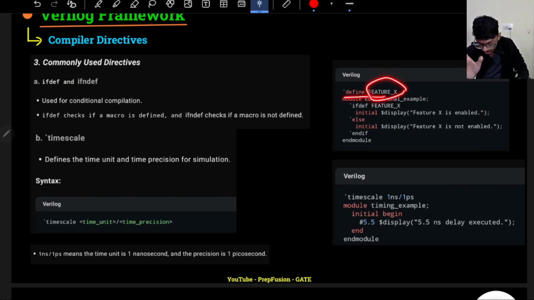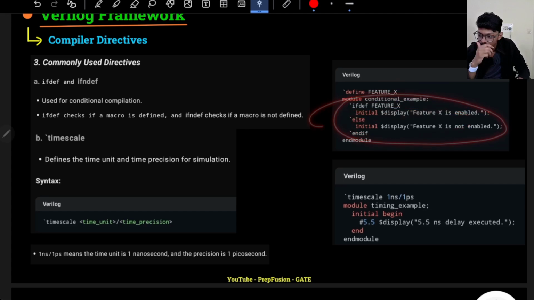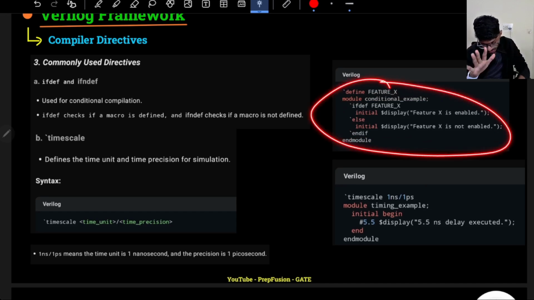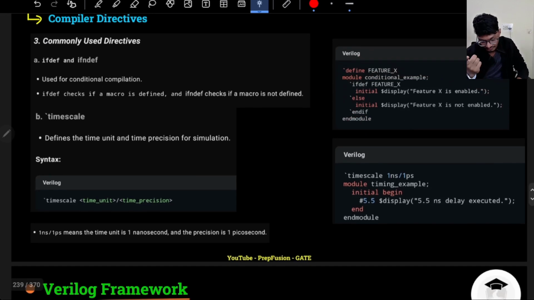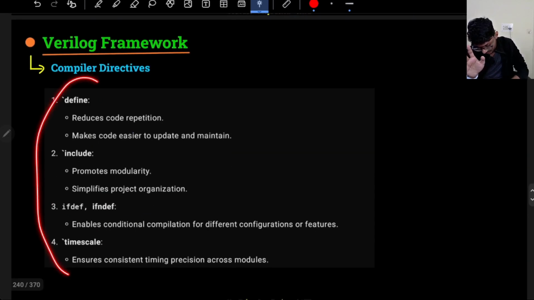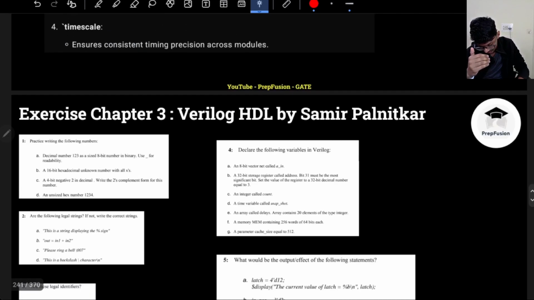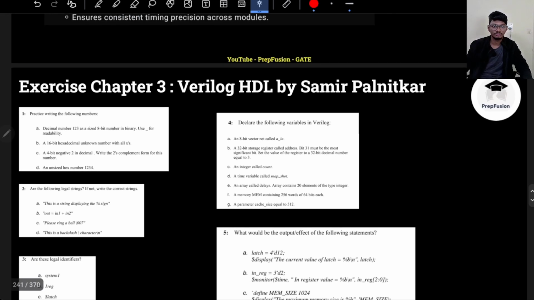I have defined a macro named feature x. Now this statement checks if the macro is defined. If the macro is defined, then it will do the following statement. If it is not defined, then it will do the else. Okay, I hope you understood this. We will not generally use this, but still I have to explain everything. That is what ifdef is, and ifndef, if it is not defined, is just the opposite. Timescale I have already explained, and these are all the use cases and definitions of the compiler directives. So we have reached the end of today's lecture basically.